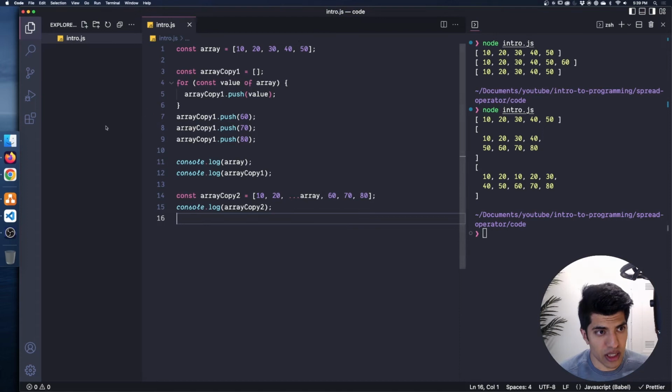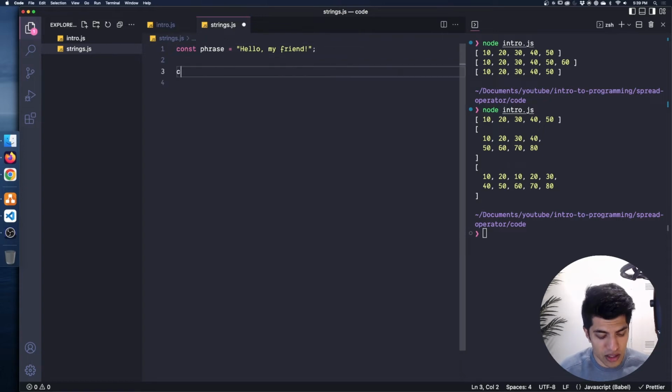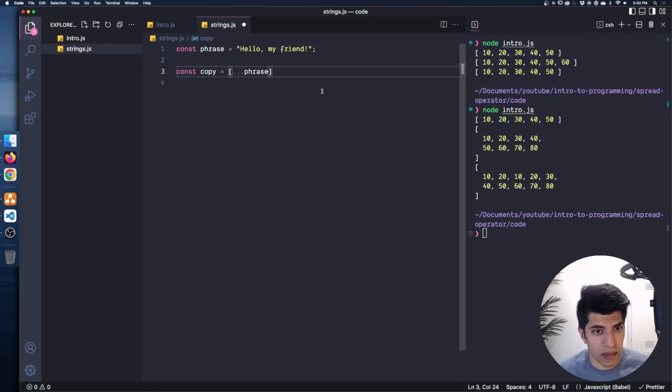Okay, so let's take a look at this. I'm just going to call this strings.js, and I'm going to say const phrase equals hello, my friend. Let's make this nice and big. I'll put an exclamation there as well. And I'll say const copy is equal to, let's just say, phrase, just like that.